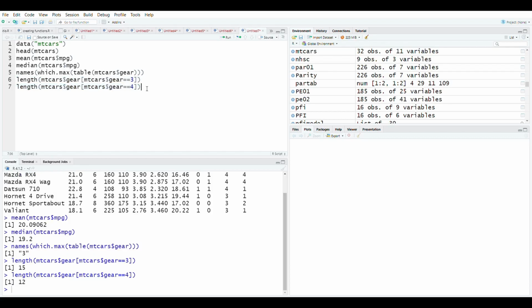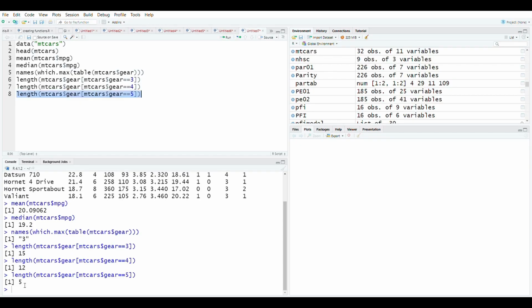Now I will again copy paste it in the next line, and this time I will take the gear value as 5, and we can see the value is 5. So if we take the gear value 3, it has 15 repetitions, for 4 it has 12 repetitions, and for 5 it has 5 repetitions. That means the code we have used to get the mode is actually right, because 3 has the highest repetition number.